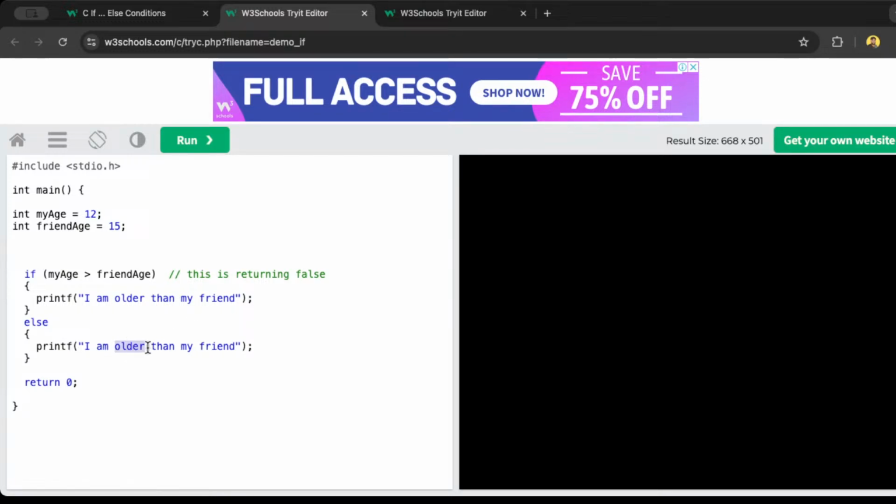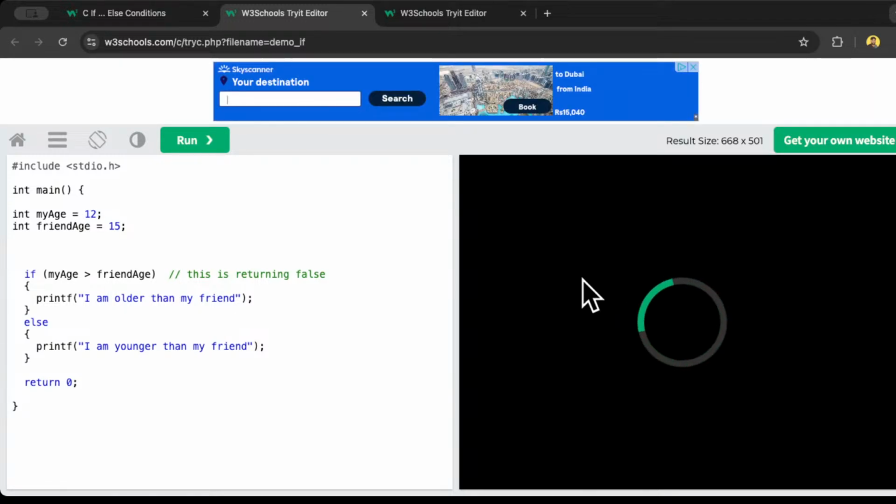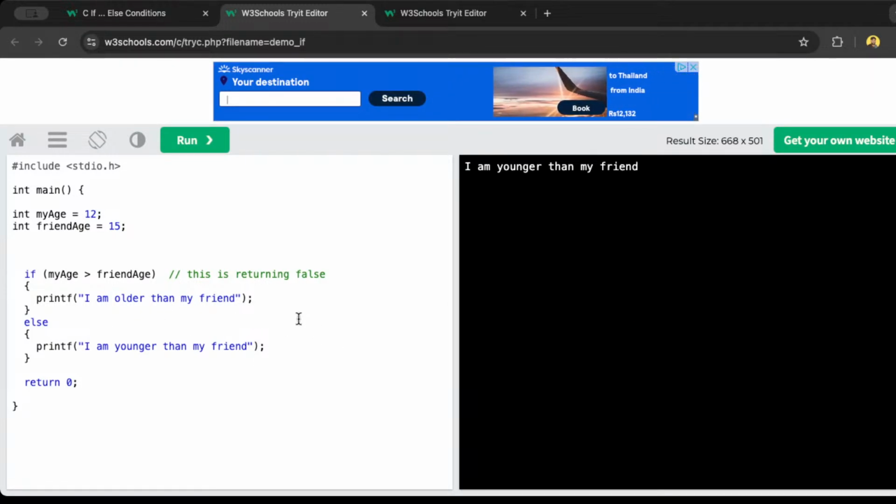Later you will understand more. I am younger than my friend. So now it will print this one. Now, if I am not younger than him, or I am not older than him, then I have to put something, right?